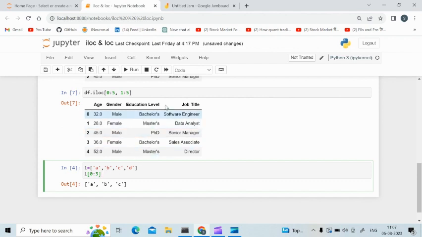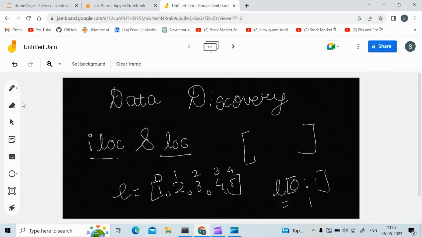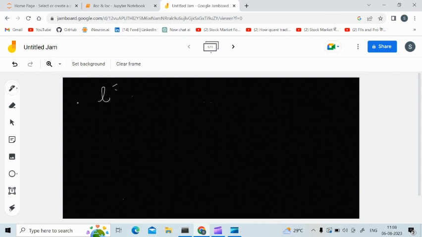But if we need to extract in the format of a data frame, then how do we need to do it? So whenever we are extracting from the list, we give the particular range that we need to extract, and then we get the output. This is accepted in 1D format. A list is 1D, that is, one dimensional.